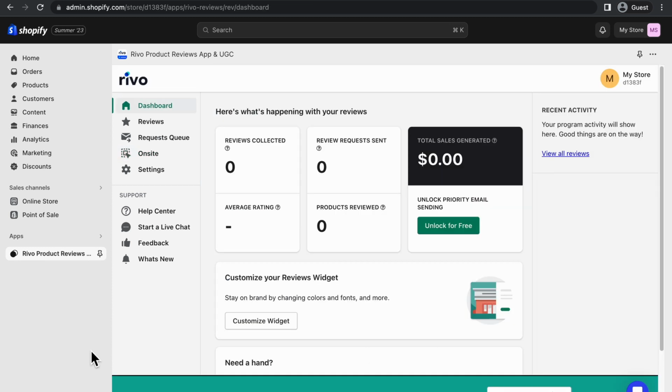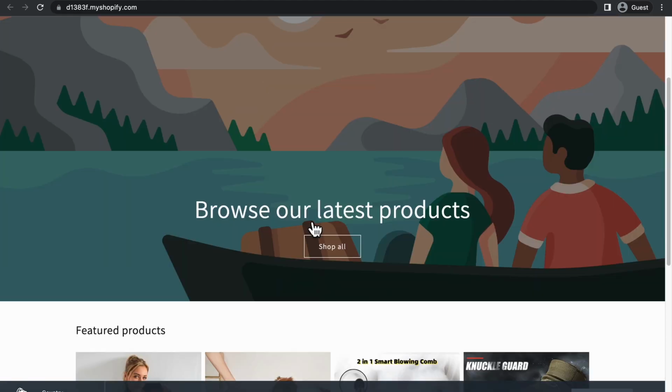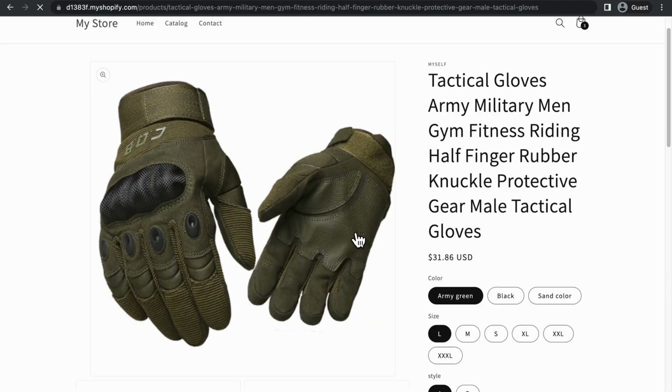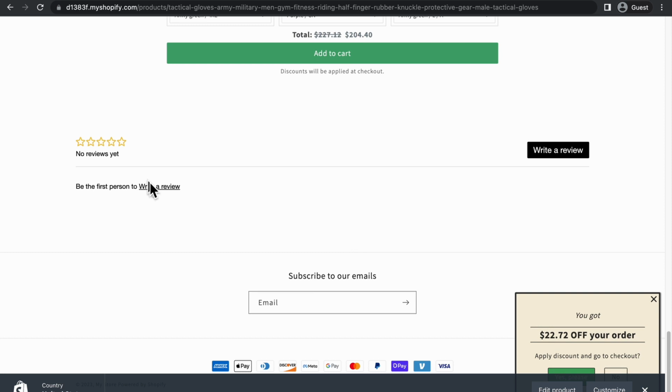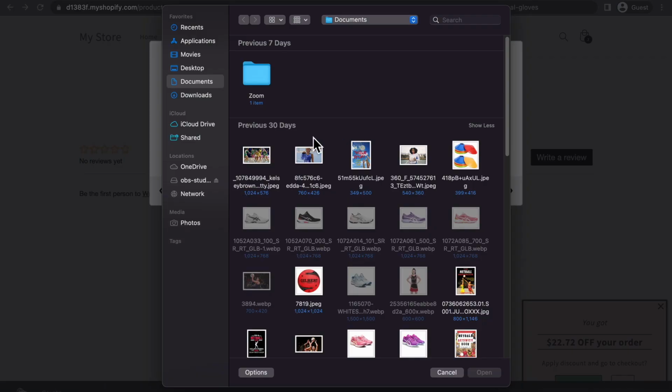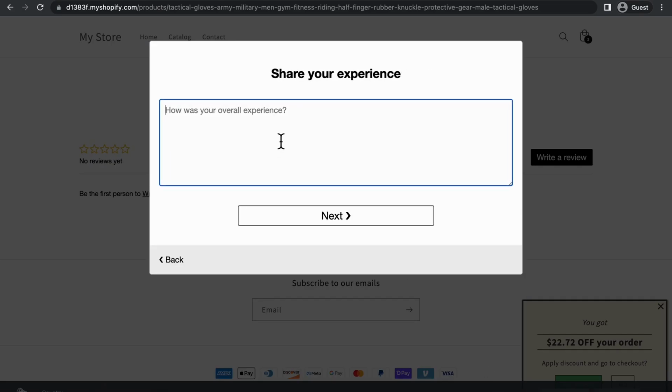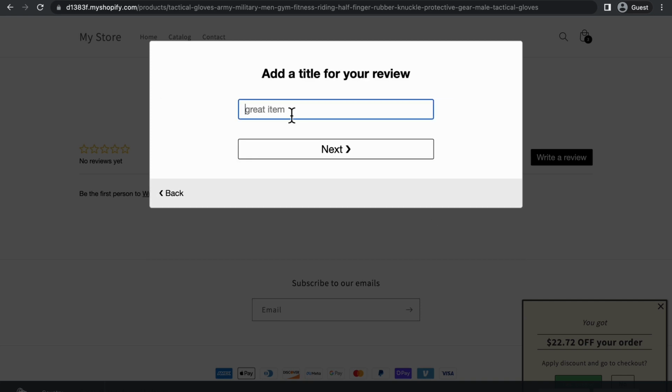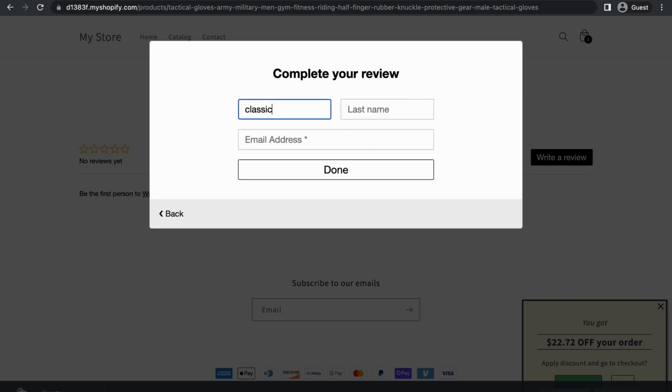After you hit the save button, you can see the review widget that we have done earlier. We're just going to click this eye icon so we can see the preview of the store, then click any product and scroll down, and we can write reviews here. For example, we're going to rate it. Click add photo, choose whatever photo we have. Let's try to have great item. Title for the review would be like awesome. This is just an example.